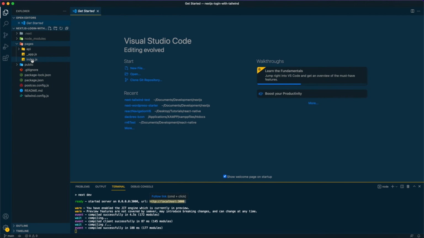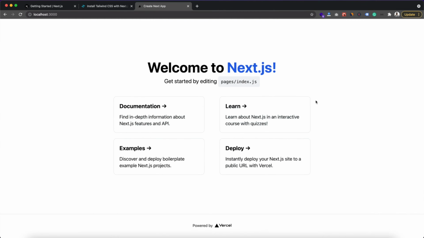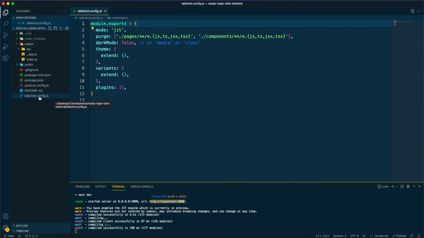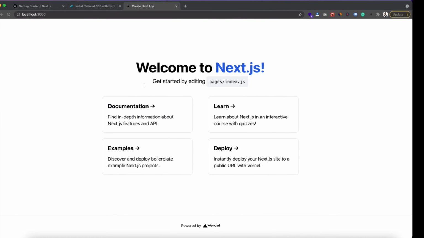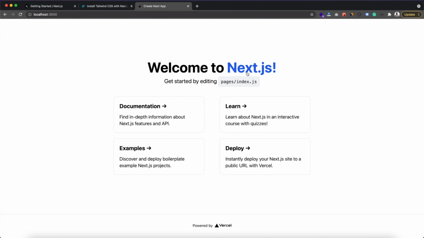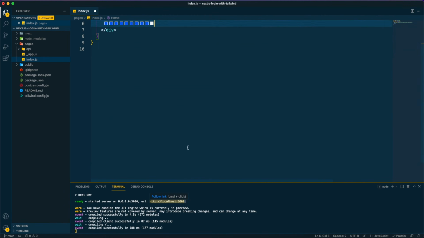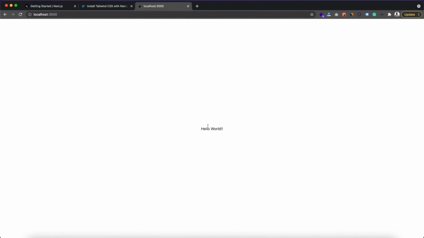Now go to this pages directory, and here within this index.js we have these components that we are seeing here, right? And let's see the package.json. So here in the package.json we can see it is running the latest Next.js, and we have Tailwind CSS in the dev dependencies along with PostCSS as well. And here we have the Tailwind CSS config file along with this PostCSS. So to create the UI we need to update this index.js. So here let's get rid of these things, and let's provide a hello world text. So here we can see the update.